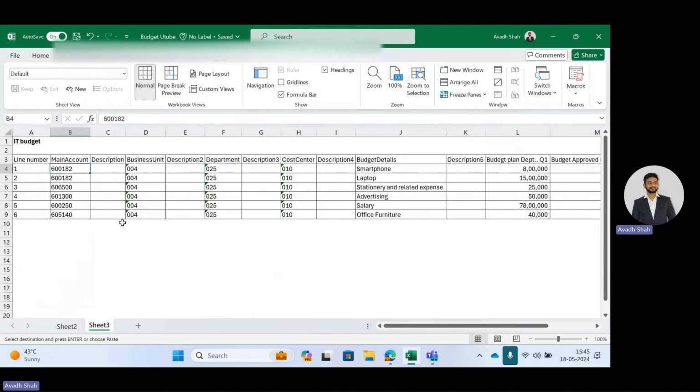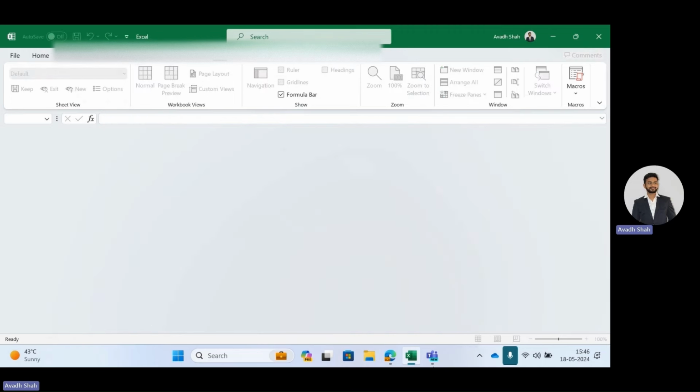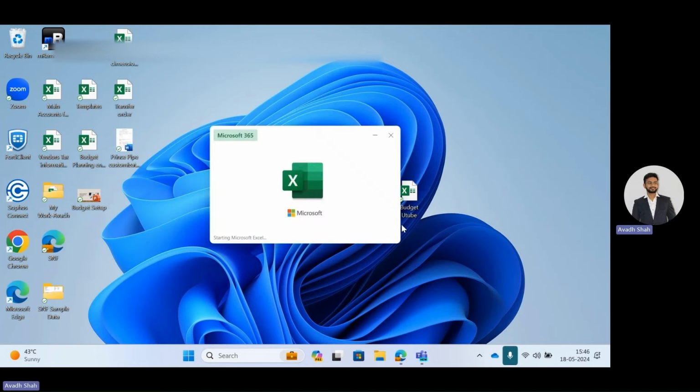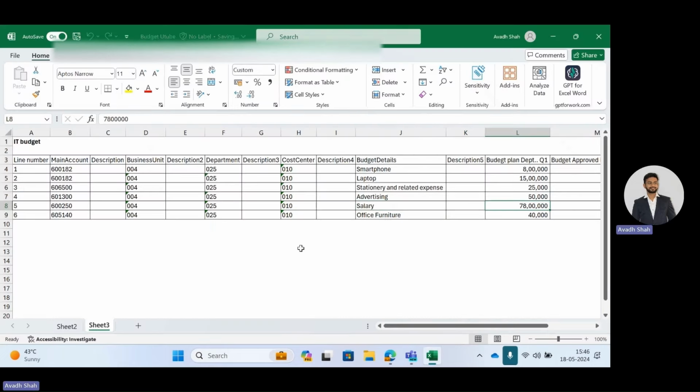Suppose this is my finished good account. In the finished good account, I mention that in the IT budget I will allocate smartphones for 8 lakh, laptops 15 lakh, and stationery 25,000. If it is IT, then salary is a major thing. For salary, I have allocated a major expense of 78 lakh. Then office furniture 40,000.